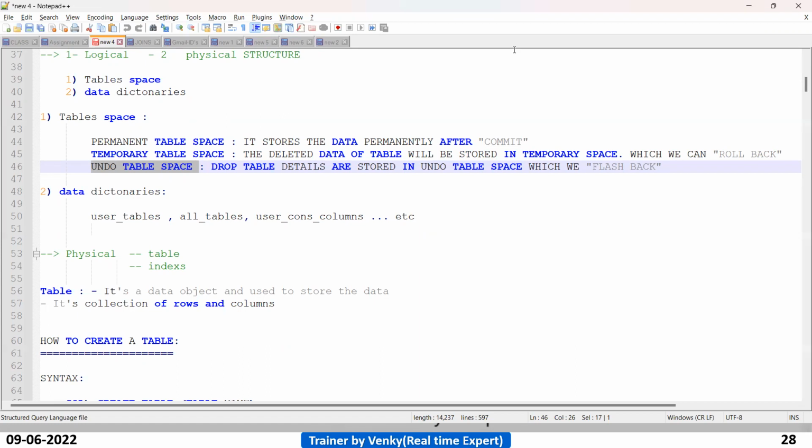How will the interface be there? This is a table. A table is a collection of columns and rows. These are all the columns. These are all the rows.